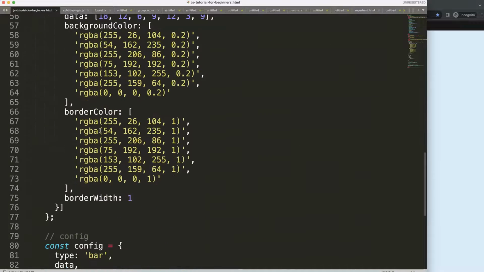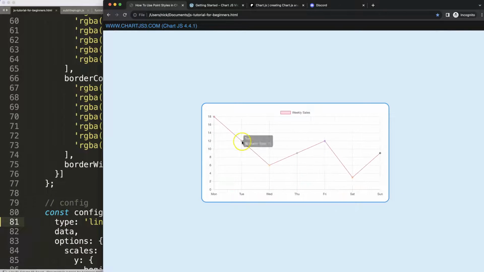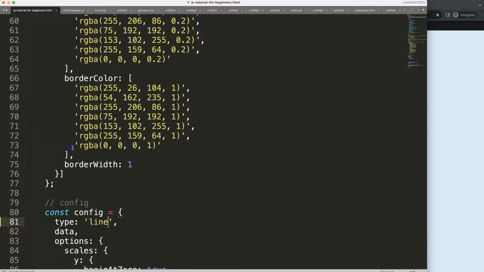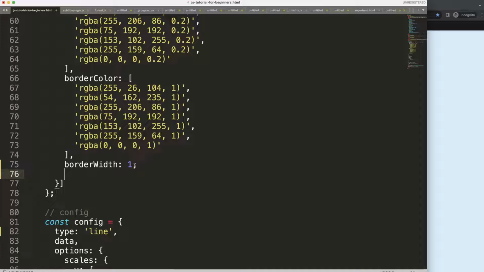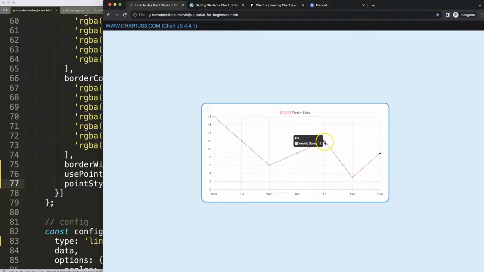So what I'm going to do here is first convert this into a line chart. There we are. Let's change these circular points into a new style. I'm going to say use point style, and set this to true. We're going to use our custom point style, and the point style I would like to use is a triangle. Once I did this, save, refresh, you can see we now have a triangular point style.